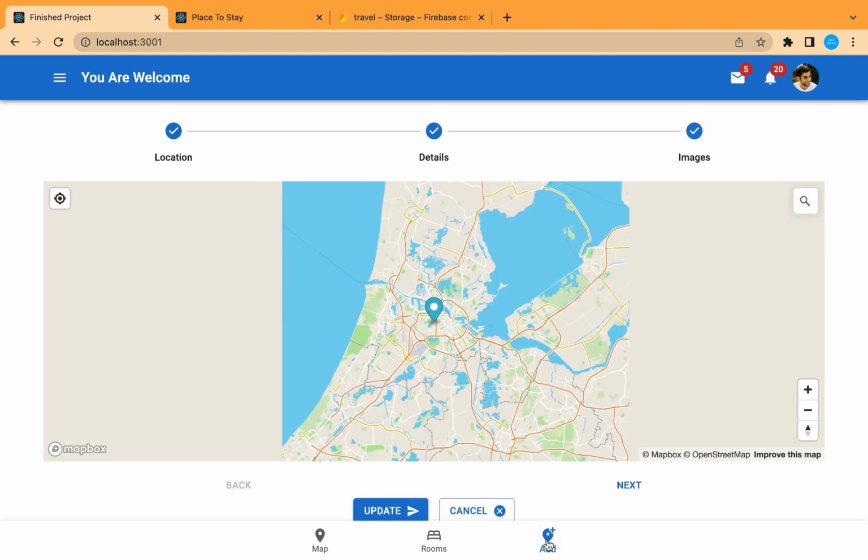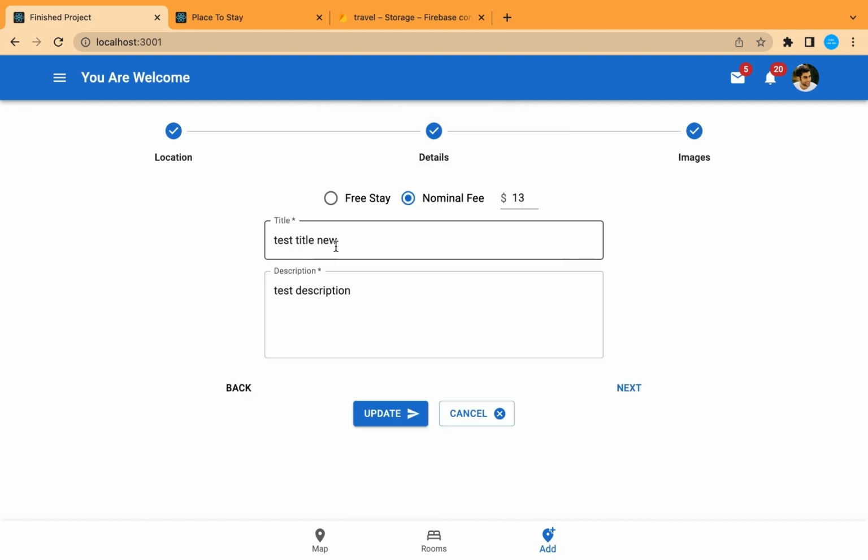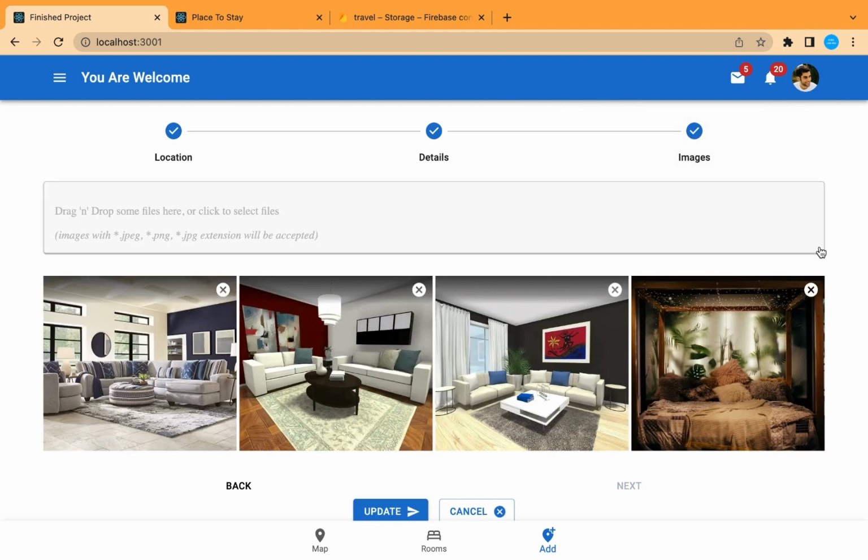We can see that our information is still here. This is the new location in Amsterdam. And what we added to the title is still there, the price as well, and the new image. So our system kept the information of the user even if he left or closed the browser.